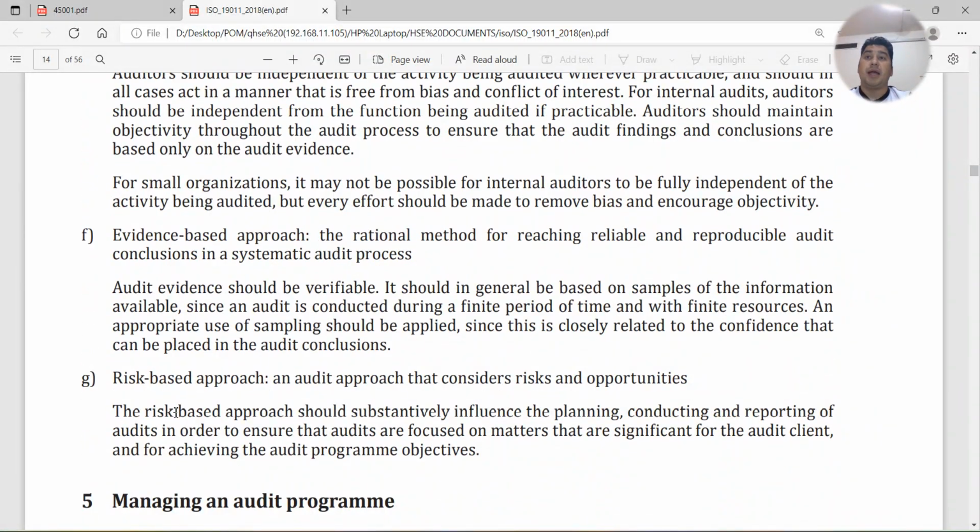Evidence-based approach. As you know, audit is purely based on evidence. Without evidence, you cannot raise any point. So when you are raising any point, when you are talking, there should be proper evidence that you have to show to the auditee.